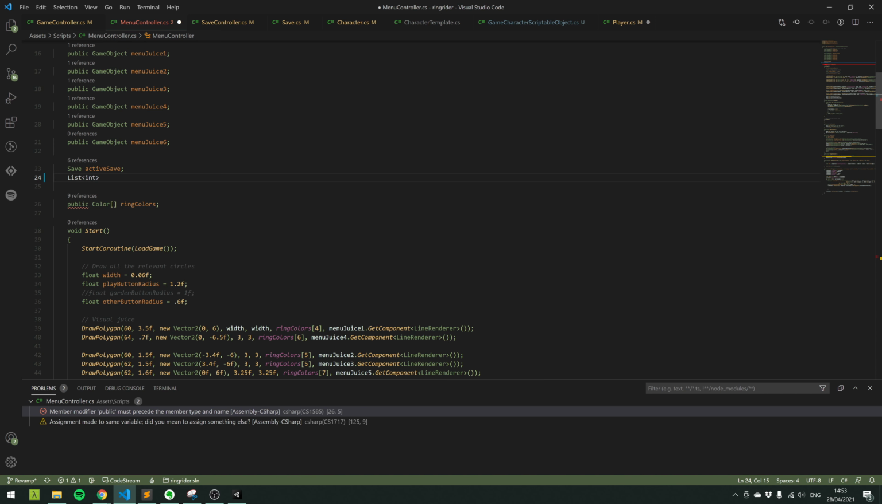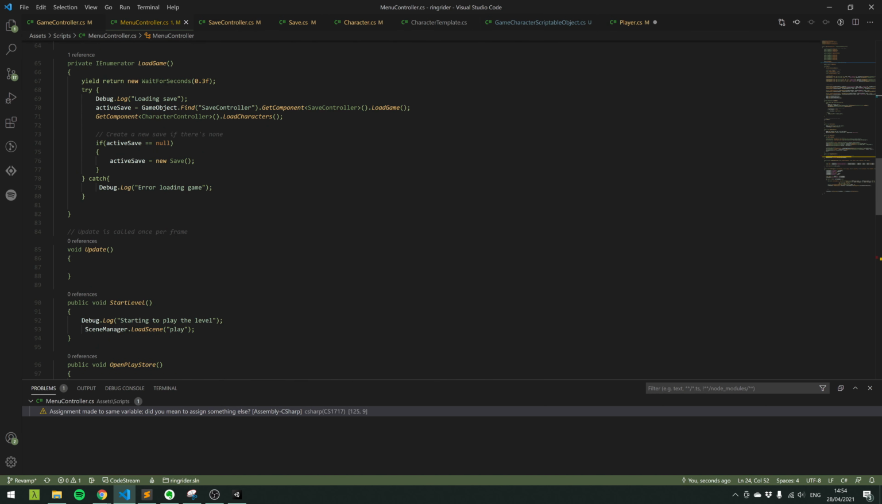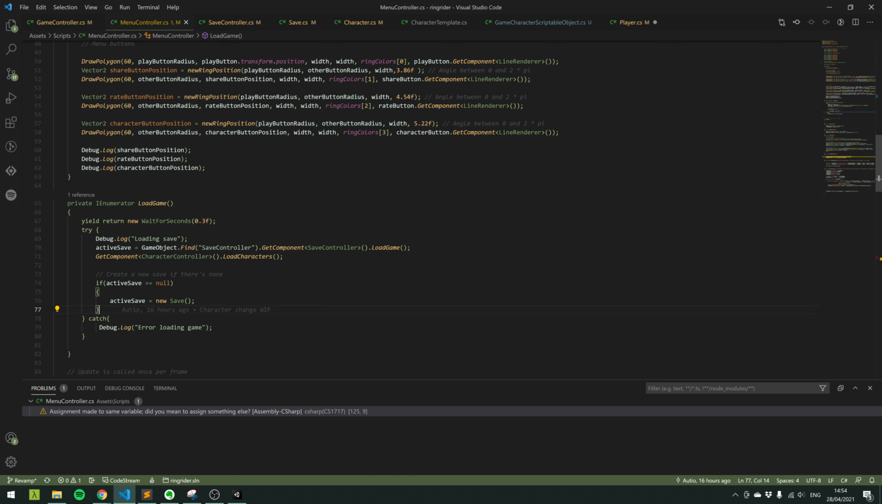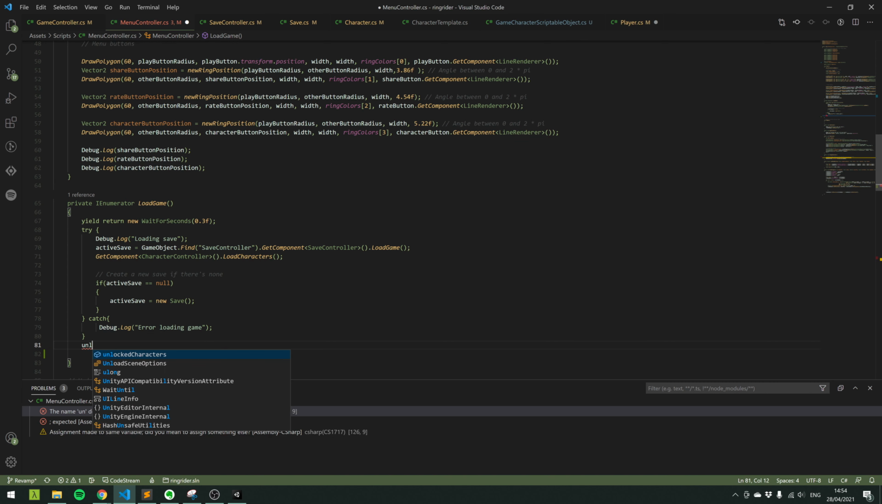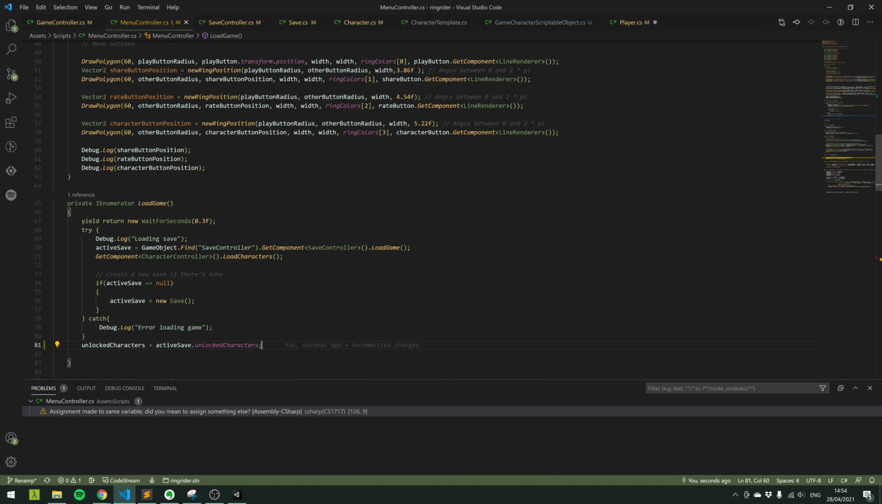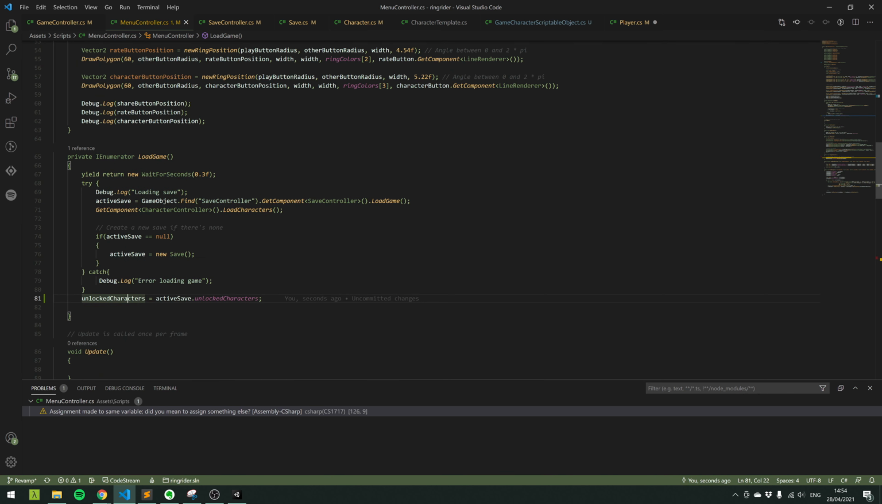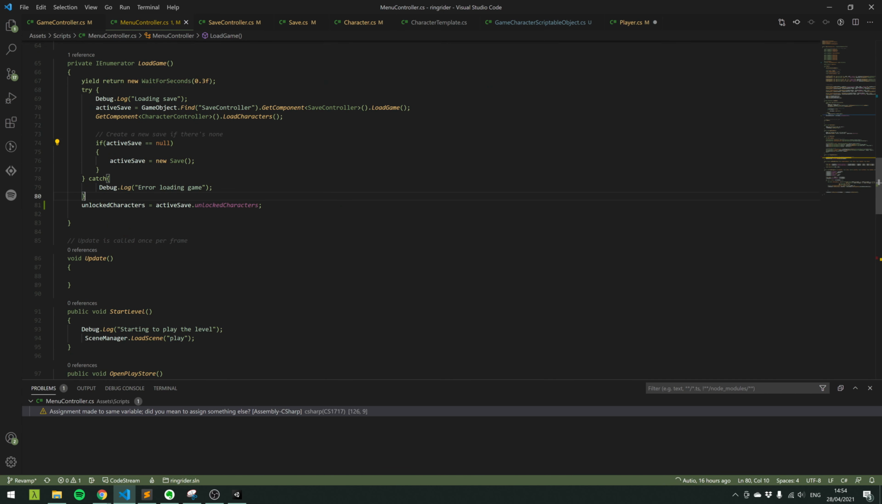List integer unlocked characters is a new list integer class, and once it's loaded the game, I'm going to try that. I'm going to say unlocked characters is the one that's in the active save. Great. So we're now in the loading of the game initially. As it loads the game, it's doing some things that we might get rid of.